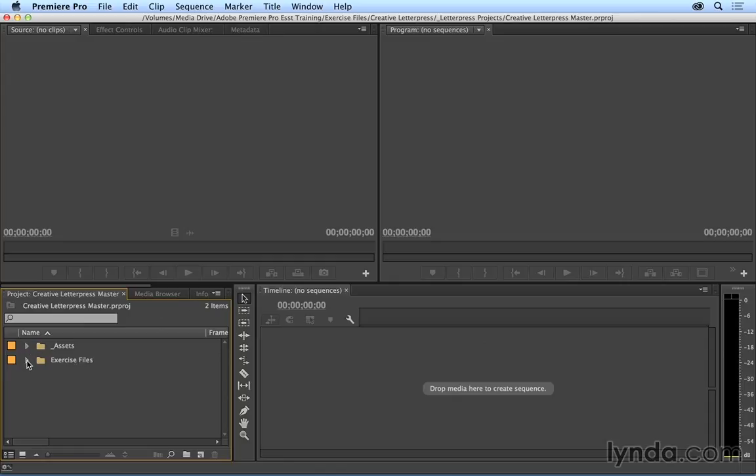All you need to do is twirl down Exercise Files and follow along with the chapter that you're in. So if you're in the 5th movie of Chapter 4, for example, you'll twirl down the Chapter 4 bin and go to 4.5, and then everything you need is right here within this bin. So each bin is self-contained. It will include everything that you need.